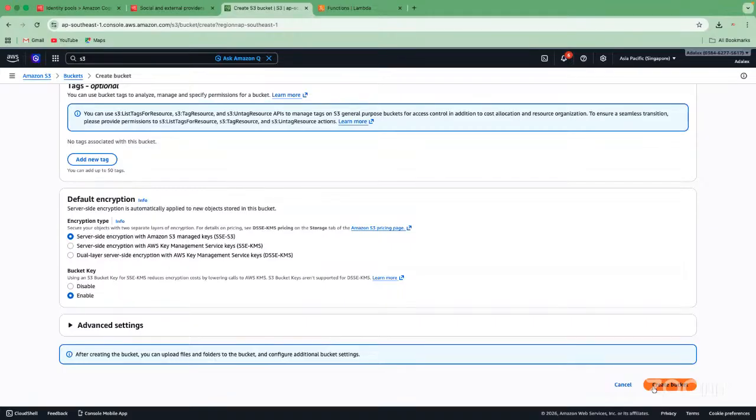So that's it. Now you will have an object store and you can save anything in the sense of files, video files, audio files, PDF, docs, anything.